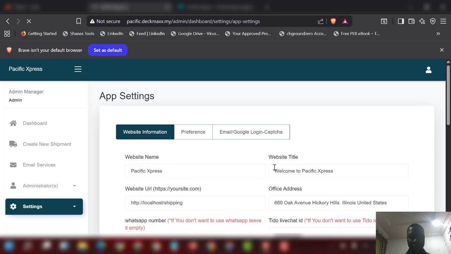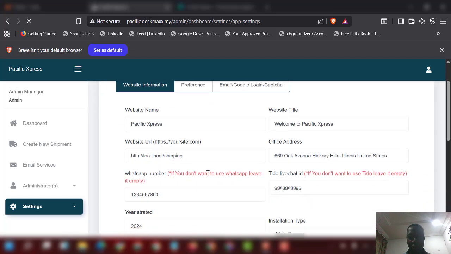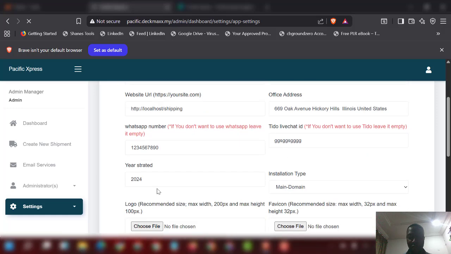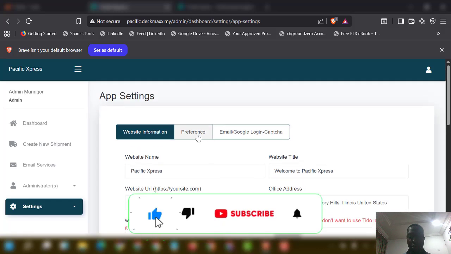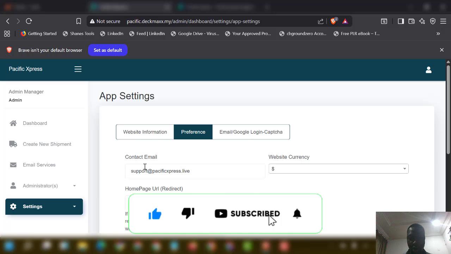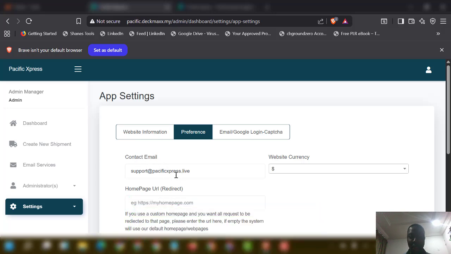First, you can put the website name, the website title, and the office address there. Then the date it started, that's the date the company started, you can put it there. You can put a logo, and then you can also put a favicon, that's under the admin. Then coming down to the preference, you put your contact email and the website URL there.